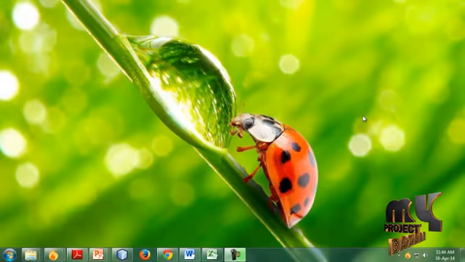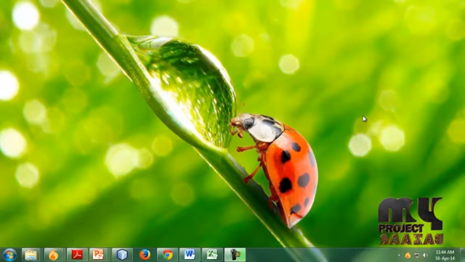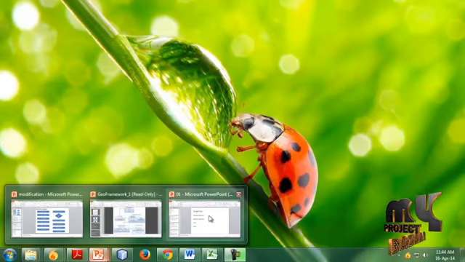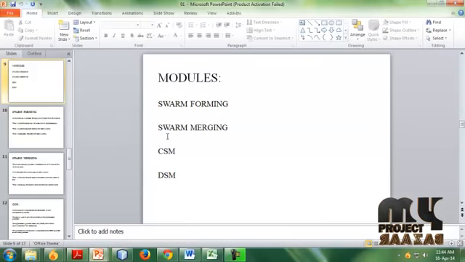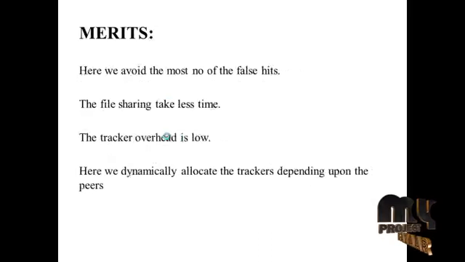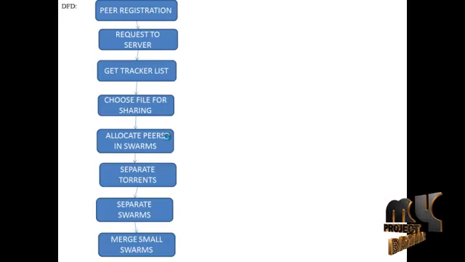Now we are going to see the data flow diagram of this project. The data flow diagram is used to explain how to develop this project, and it also gives some importance of the project. This is our data flow diagram. Here first peers should be formed or registered.